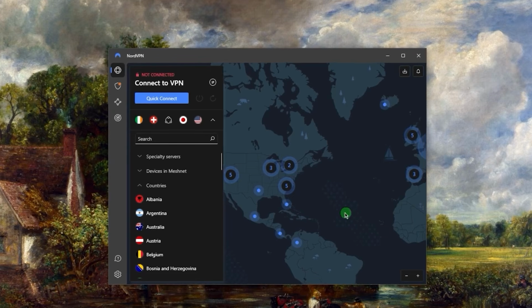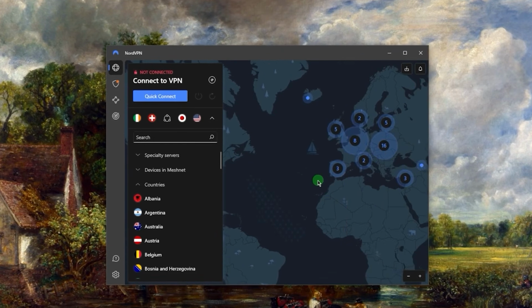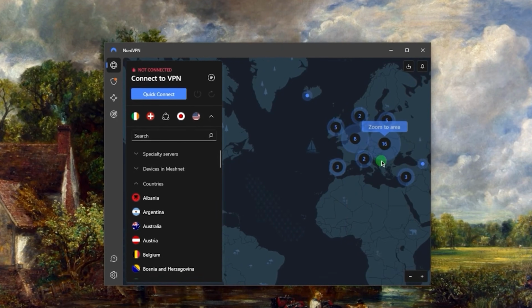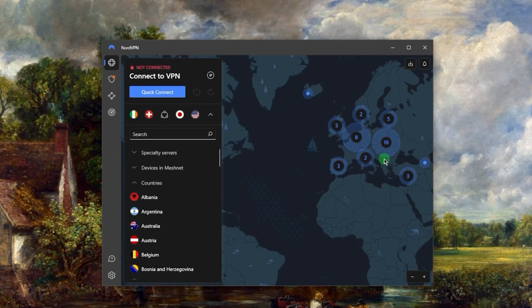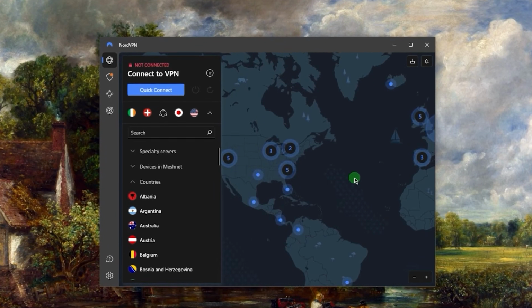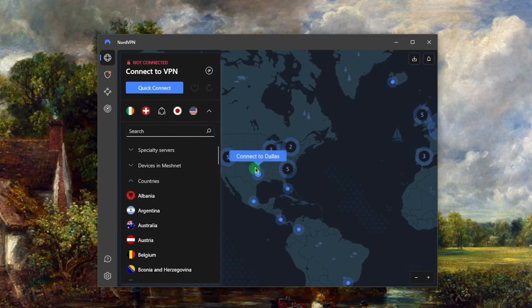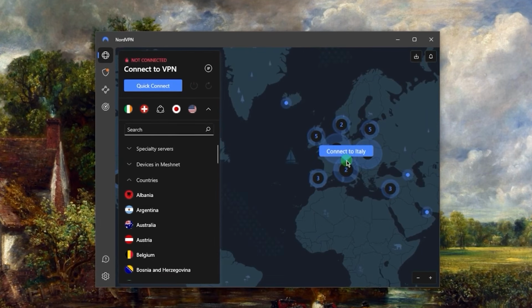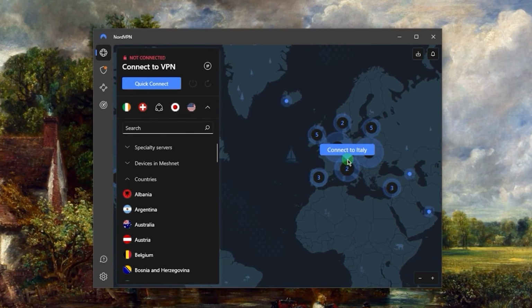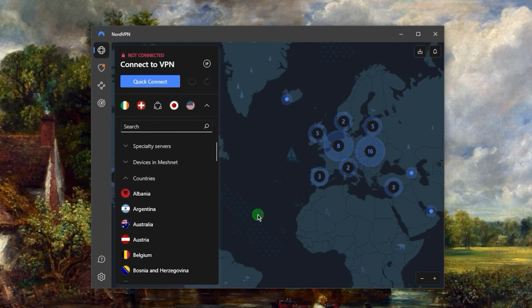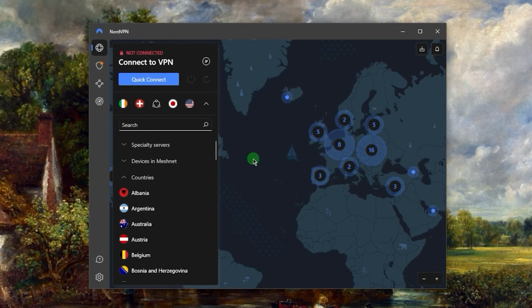On the other hand, of course, if you are in the States and you want to connect to a European server so that you can get access to European libraries, for example, Friends, I think on Netflix is not available in the States, but it is available in European libraries. So you can connect to a European library and get access to the series Friends.